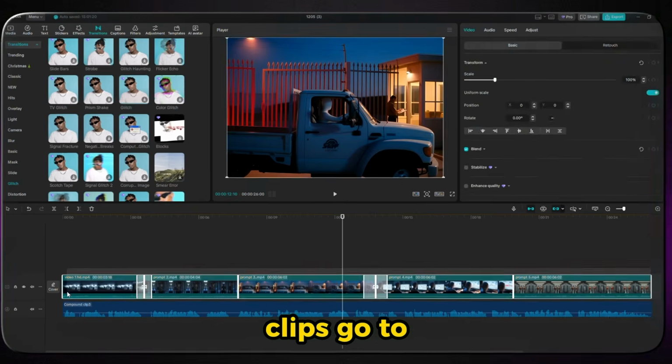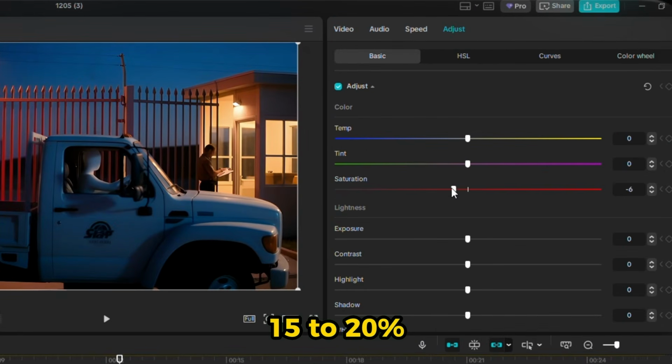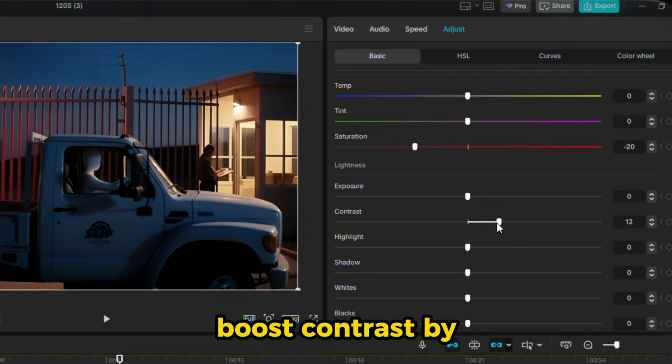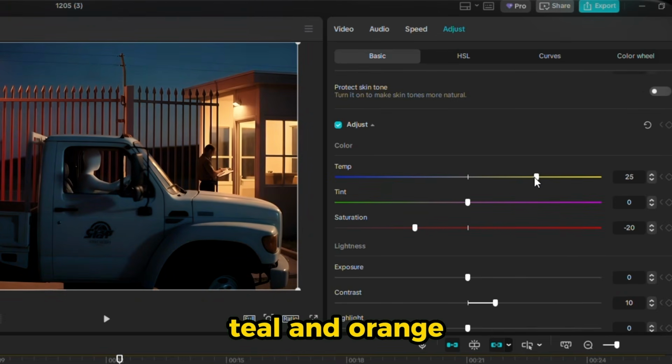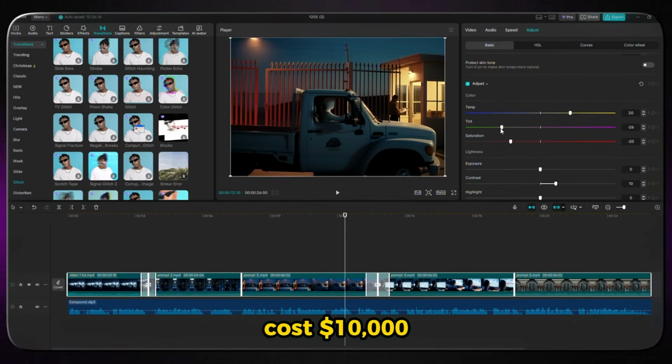Select all your clips. Go to Adjustments. Lower saturation by 15 to 20%. Boost contrast by 10%. Add a slight teal and orange grade using the temperature and tint sliders. Instantly, your video looks like it cost $10,000. That's the power of color.